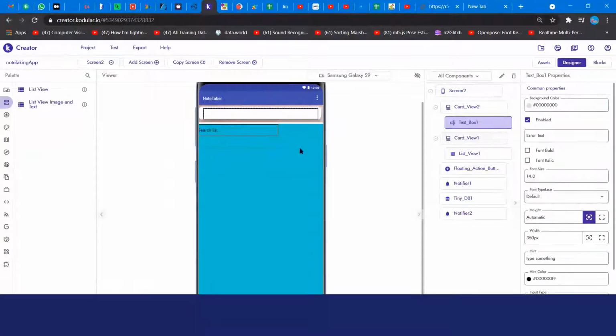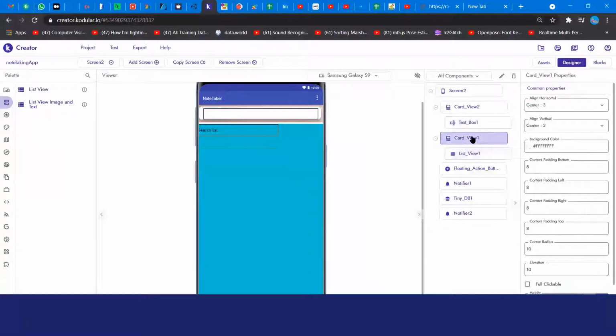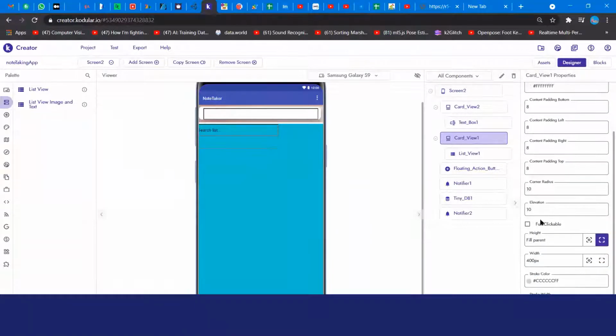So in our second card view, what I did was I also centered both the horizontal and the vertical arrangement, vertical align. I centered both of them. And then I changed the corner radius and then the elevation to 10, 10. So 10 each for the corner radius and the elevation, as you can see here and then here. And then I changed the width to 400 pixels.